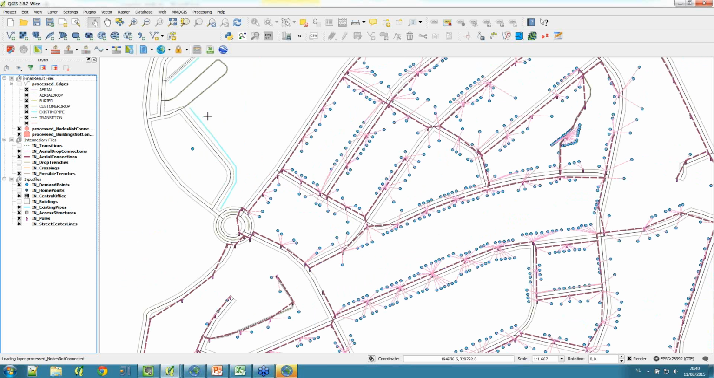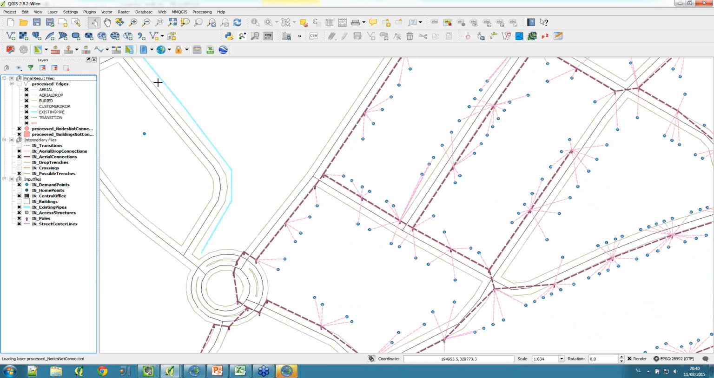Other input data that we can use is existing infrastructure. Normally existing infrastructure will get a cheaper cost than doing new trenching. So this is configured in the rules, and the data can be loaded into the software.